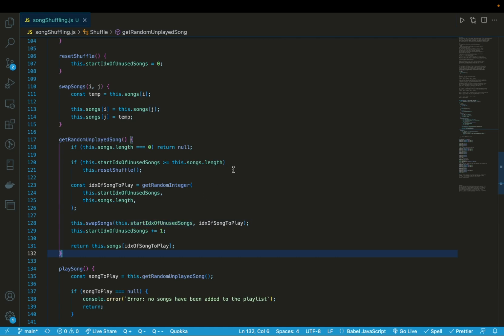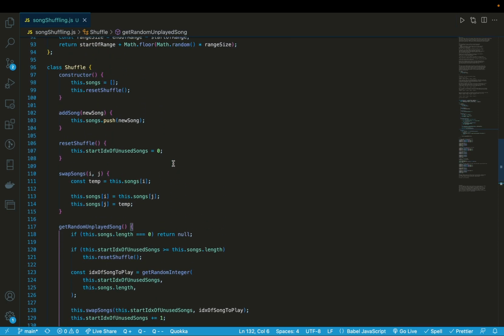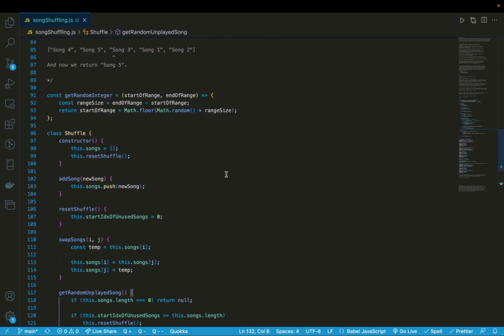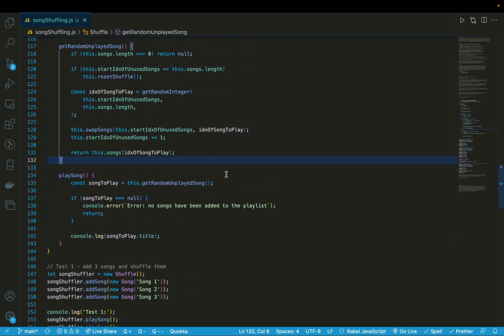It should do the swapping that we want. It should return the song after we swap and increment our index. It should also be able to handle the case where we have run out of songs to play, and it should reset us to the beginning. Okay, I believe that is all that we need to do for this function. So let's go ahead and test it out.